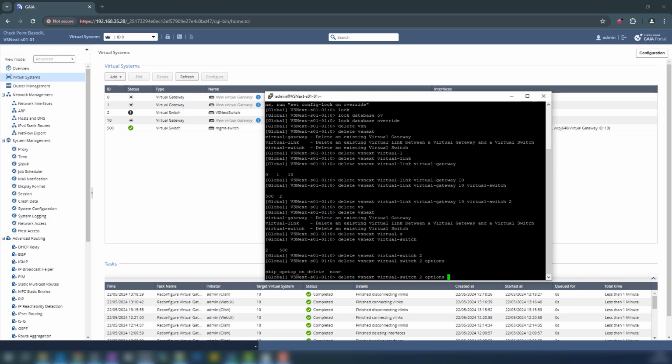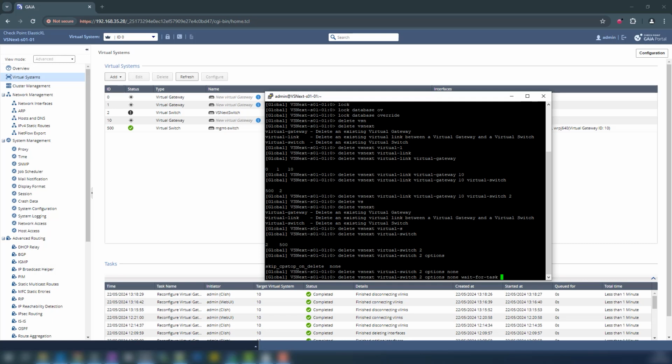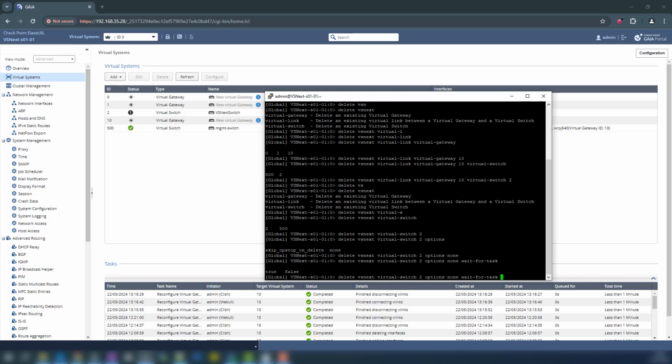At this point, we need to choose between 2 options: skip_cp_stop_on_delete and none. None will force a cp stop, which will stop the processes first and then start the deletion process, which is what we want. Continue with this command. By now, you know what choosing true means in this option. We will get a real-time progress of the deletion process. Type delete VSNext virtual-switch 2 options none wait-for-task true.